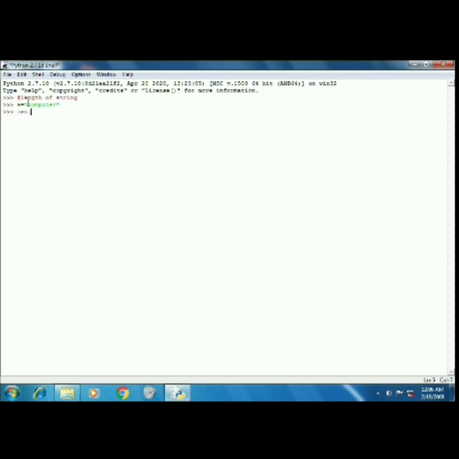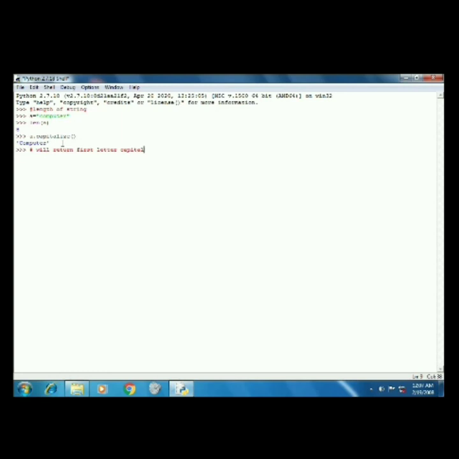Capitalize method returns a copy of the string with its first character capitalized. Syntax is string.capitalize. a.capitalize will make C capital. Lower method returns a copy of the string converted to lowercase. Syntax is string.lower. a.lower will make all the letters small.